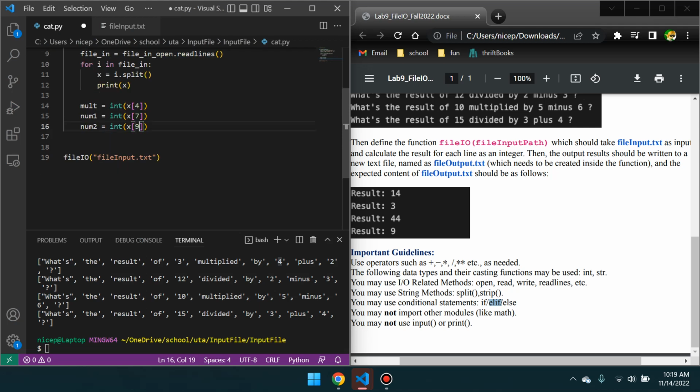So now what are we going to do here? Well, we need to first multiply or divide mult by num1, and then add or subtract that result with num2. So those are just two simple if-else statements. So if I say if, in this case, it's going to be x 0, 1, 2, 3, 4, 5. So if x5 is going to equal the string multiplied, then we are simply going to do mult times equals num1.